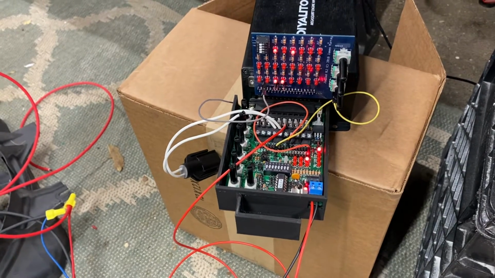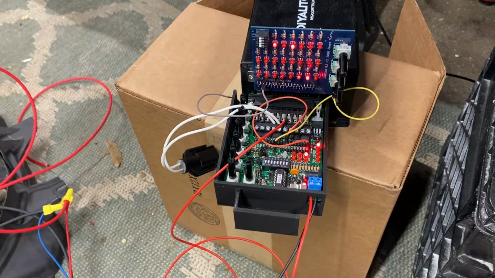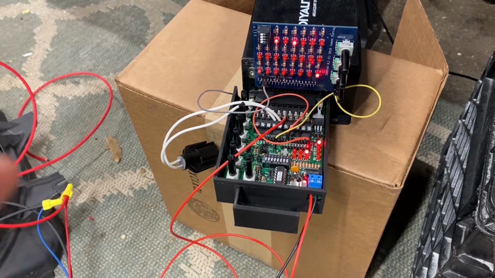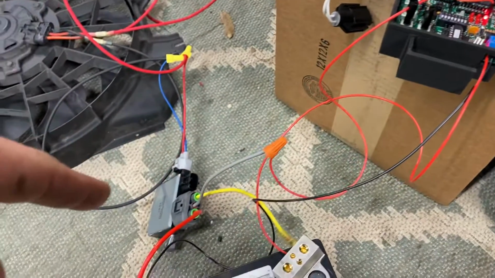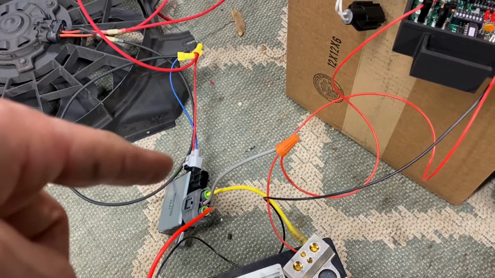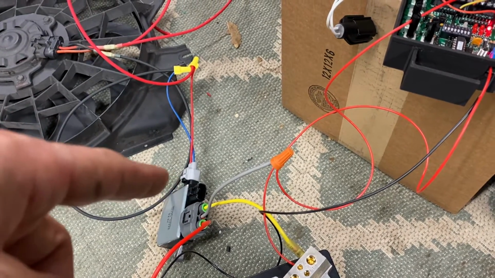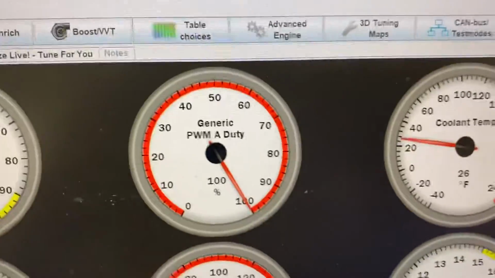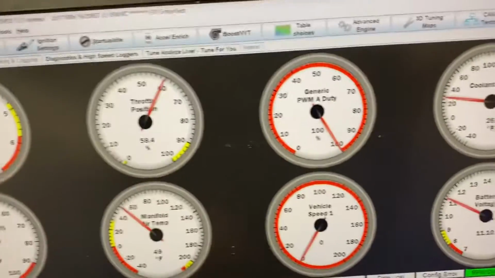But anyway, I found a spare output on this. This is going to go in my car, but I've been doing some testing on here. Found a spare output, hooked it up to the fan controller, as I explained in the other video, and I found that it does work. But you need to invert the duty cycle. So as you can see here, 100% is keeping the fan off.